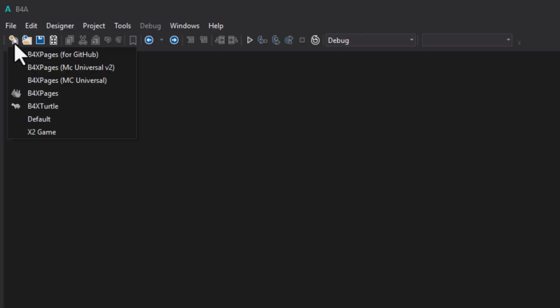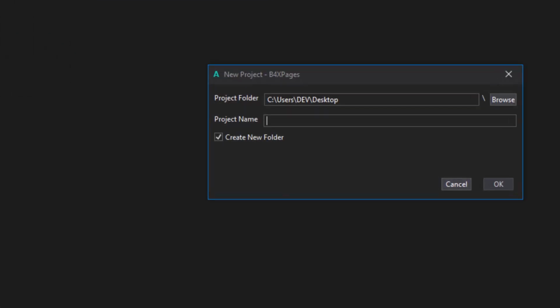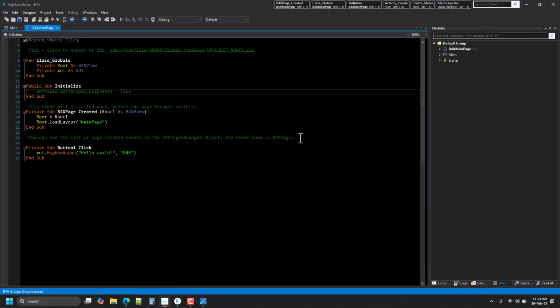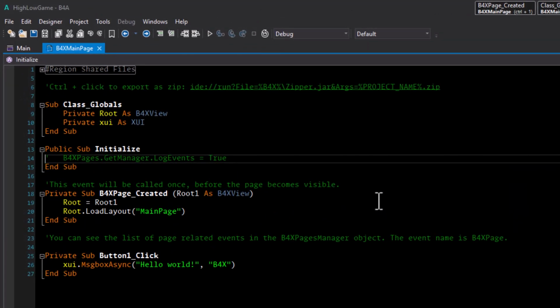So go to new B4XPages. Let's name it high low game. As you can see, B4A automatically creates the main module and then the B4XMainPage module for us. We will work mainly inside the main page, which is this side.